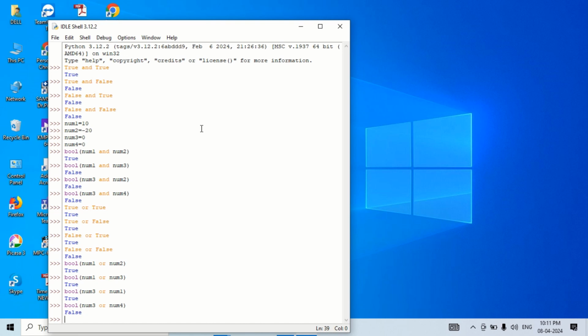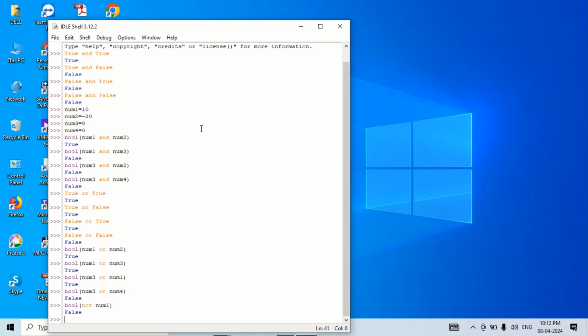Then with respect to a NOT operation. Bool within a bracket not num1. num1 is true. Not of num1, that means not of true will be false. If I write bool within a bracket not of num3, num3 is false. Not of false will be true. So the result will be true.